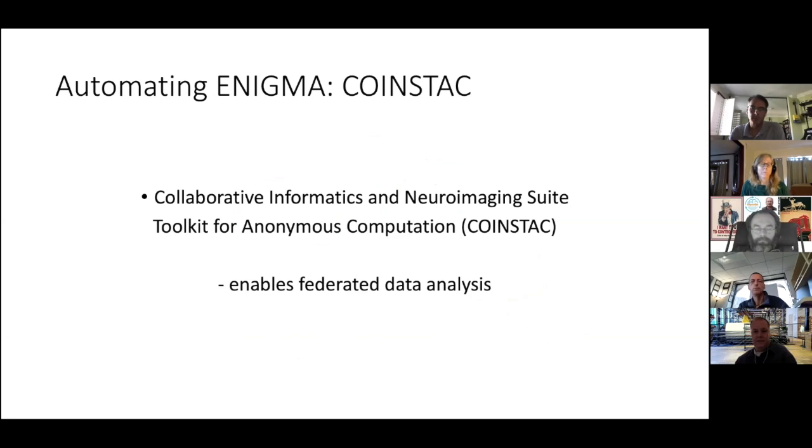If we have a Dockerized version of R available through COINSTAC, including the scripts that we want to run, then we basically don't require any skills. We don't even need someone to know how to zip up a file anymore. It also potentially enables clinicians who don't do any image analysis at all to map a data set and contribute to an analysis. So, enabling federated data analysis.